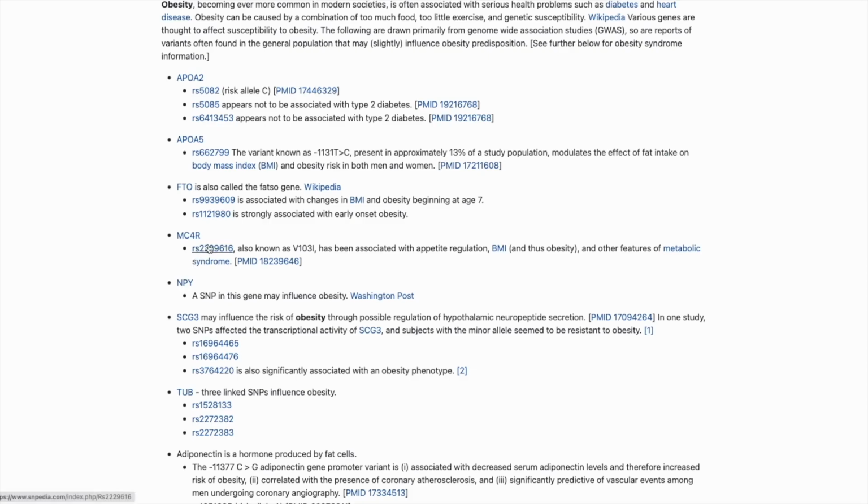All right, so this is the SNP, but this SNP goes by another name, V103I. And it has been associated with appetite regulation, okay? And as such, it affects BMI. BMI is a measure of obesity. Okay, so this seems to fall in the area that I want to investigate.